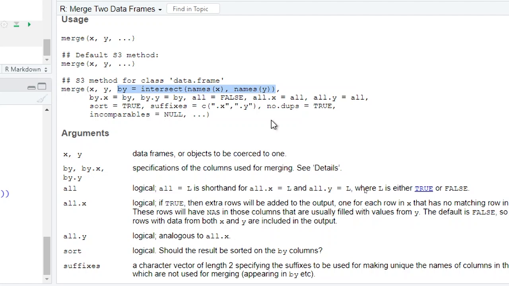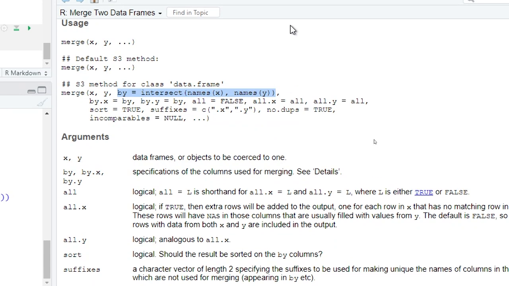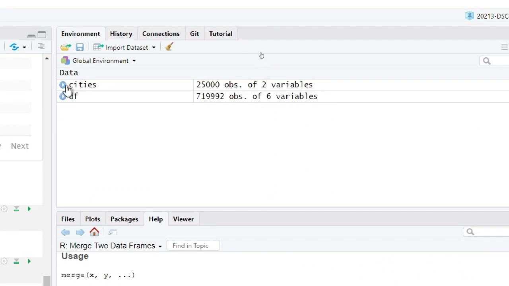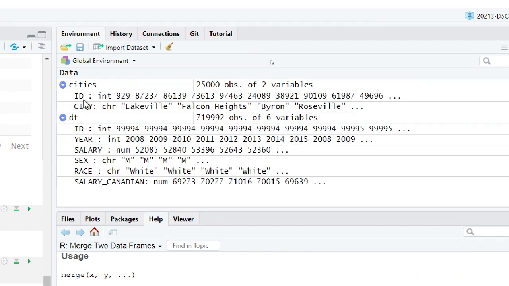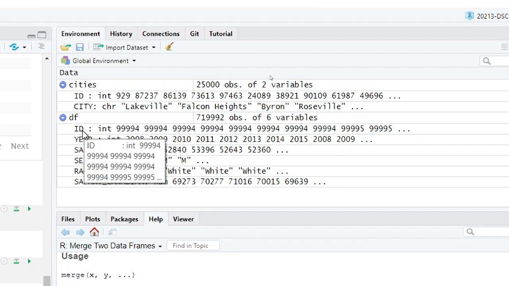Look at the column names of the first data frame and look at the column names of the second data frame, and whatever they have in common, use those to perform the join. And we know from looking at these two data frames up here, I'm going to click on these arrows, that the only column name that they have in common is this ID column. When I put these two data frames into merge, it is joining by ID by default, because ID is the only common column name between these two data frames.